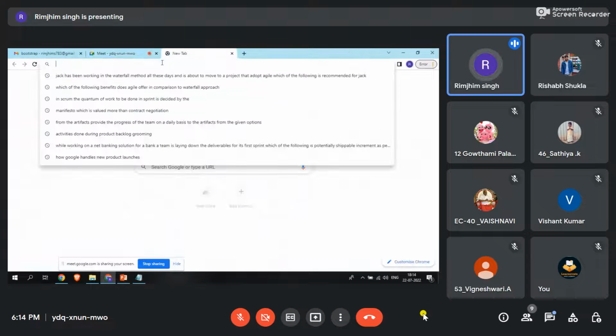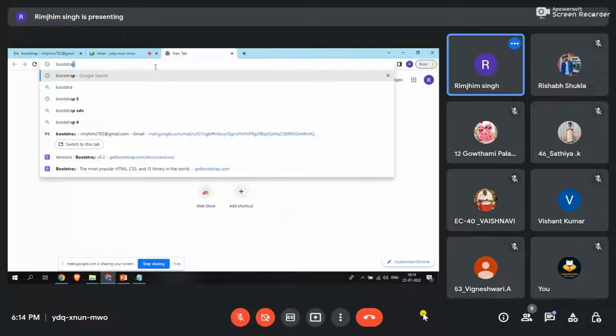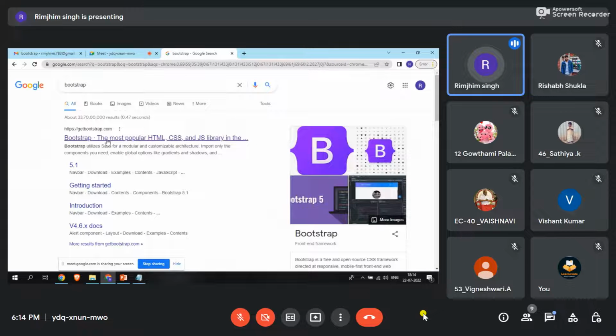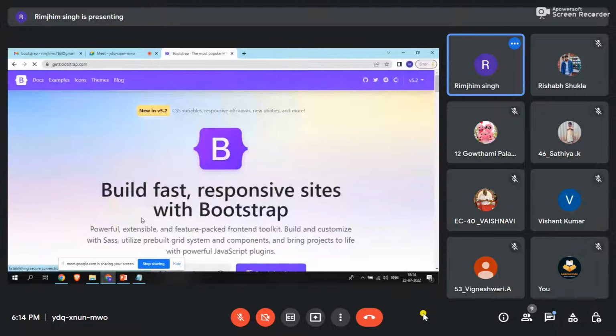We just have to go and search and type Bootstrap. The first result is getbootstrap.com, which is their official site. For example, as I told you, the new version is 5.2, which has the responsive offcanvas and newer utilities. So how would you come to know what compatibility suits your laptop?